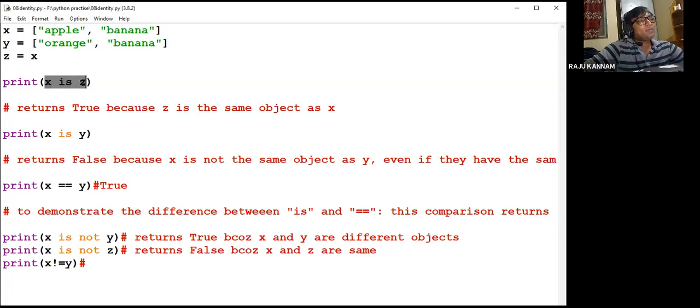So when we are trying to print X is Z, okay, X is Z, correct. X and Z are using same resources. That will be printed here. Then print X is Y, right? That means here what we are testing, whether X and Y are same objects. No, X is having different memory allocation to store this apple and banana, and Y is having different memory allocation to store this orange and banana. So both X and Y are different objects. So this condition is false. So it will return false. So this will be true and this is false.